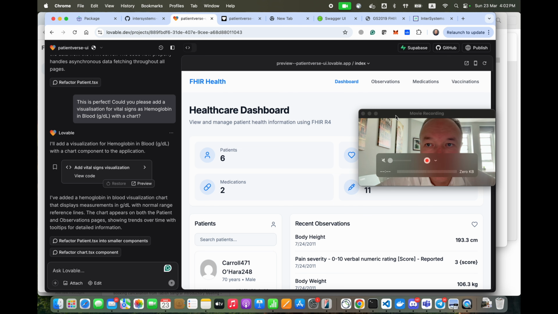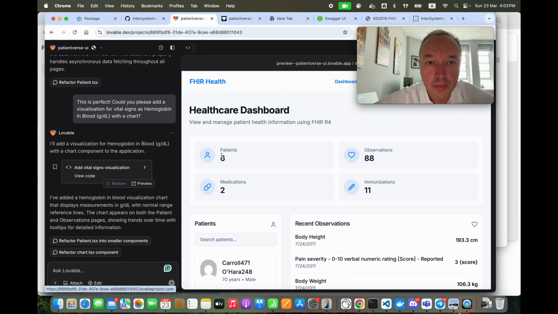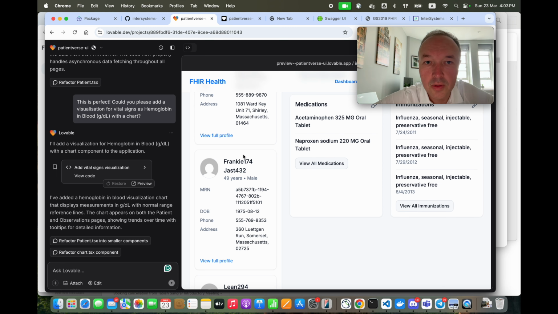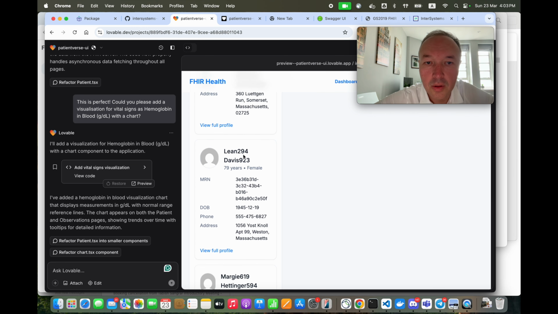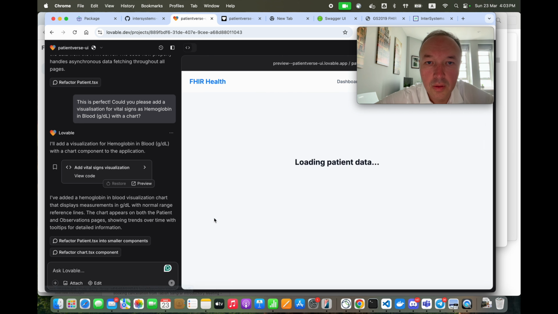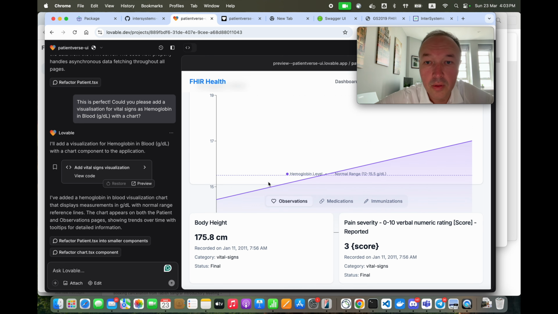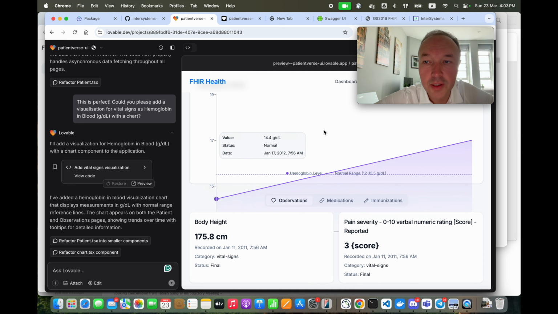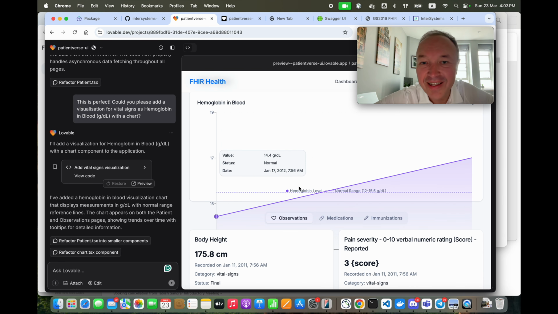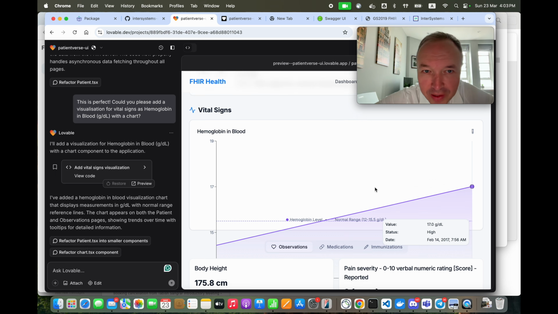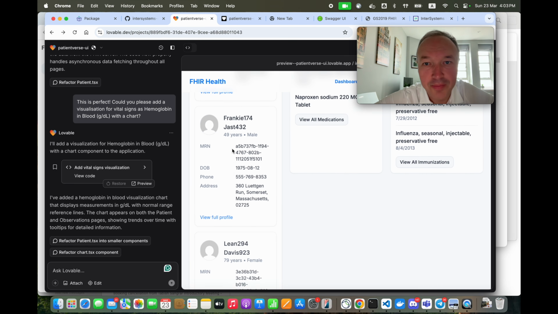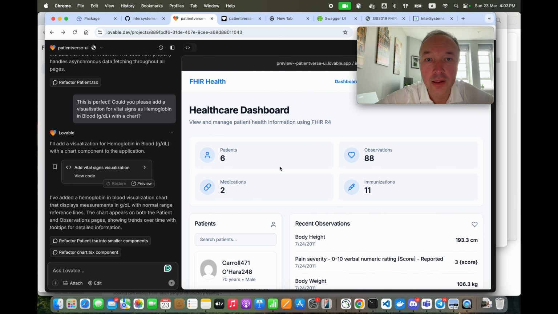Dashboard. Patient 6. Oh. We have some visualization. Yeah, it's a bit, I think it's maybe even a bit broken. But okay, so we can ask it to fix it. So perfect, but you see this can be a back and forth process.